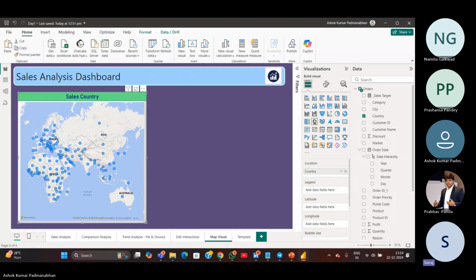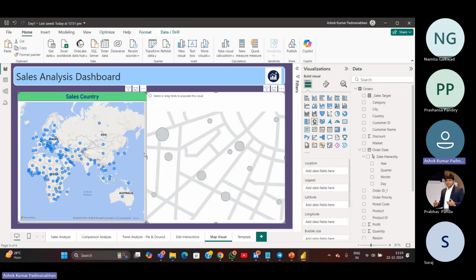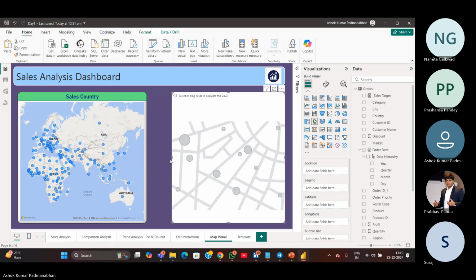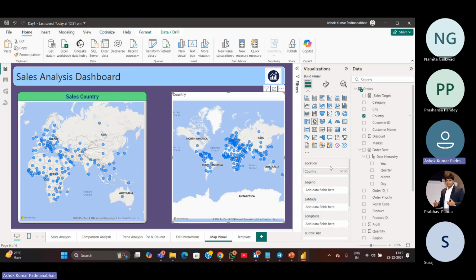Just dragging this map chart, I'll get this sales country. So click on the report canvas. You have a map chart, right? Just click on the map chart. That's it. After that, drag and drop the country field inside the location. That's it.